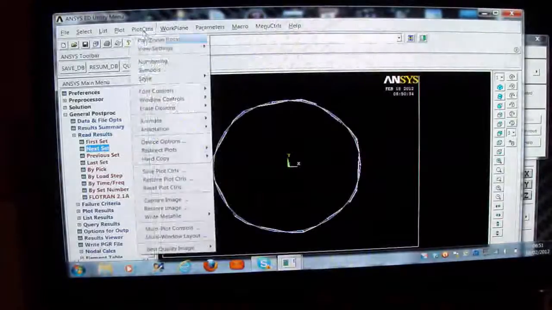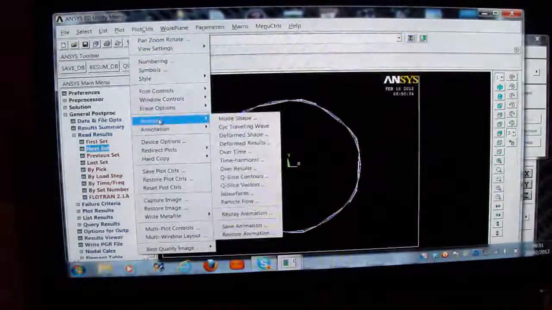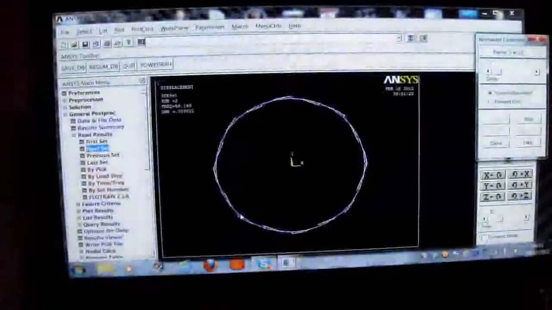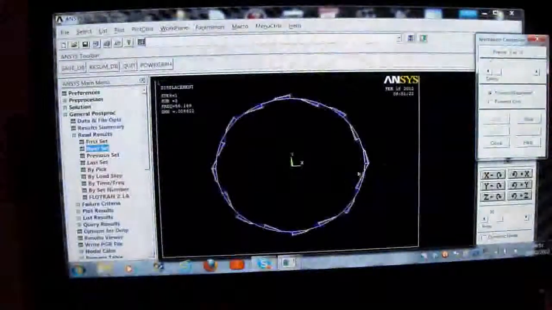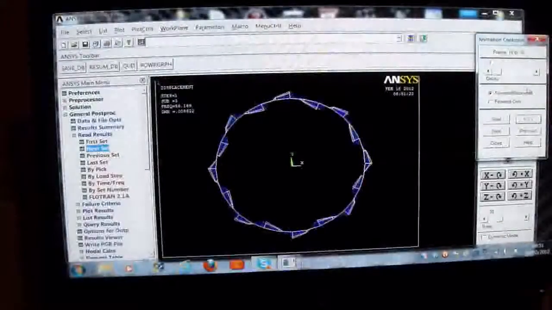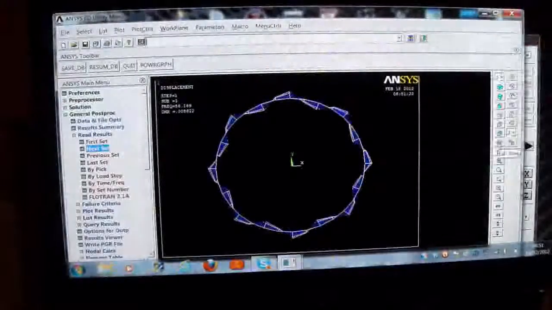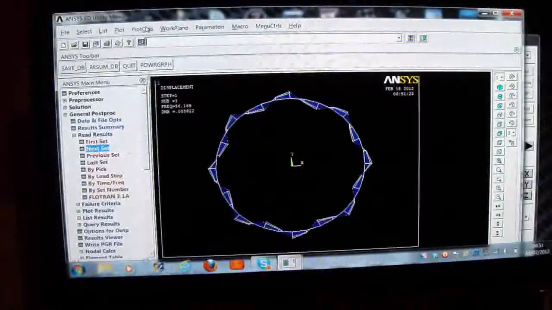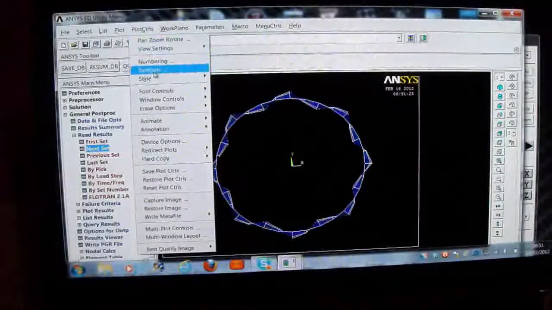I beg your pardon, plot controls. I put animate, mode shape, like that. I go OK, and then the second frequency, the other frequency along there, and I close that, I stop that, and I close this, and then I pick on another set there. So I do next again twice, and then I pick on plot controls.